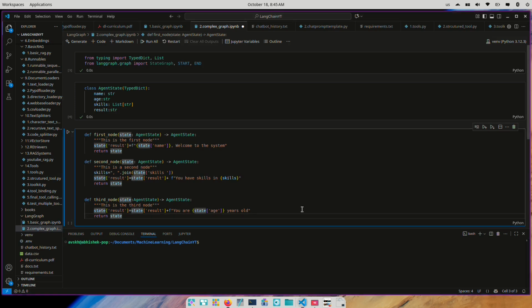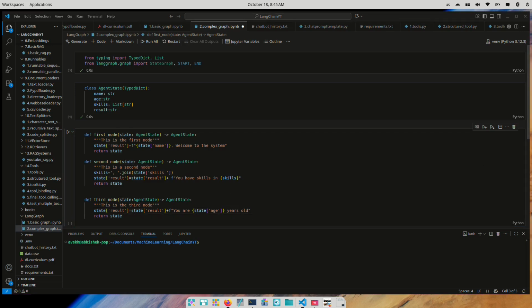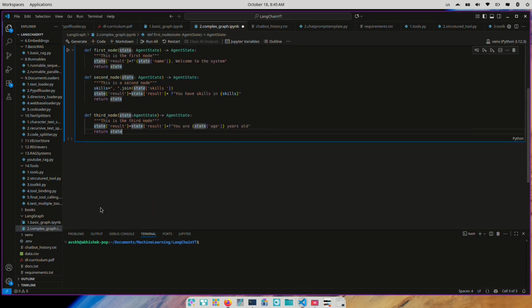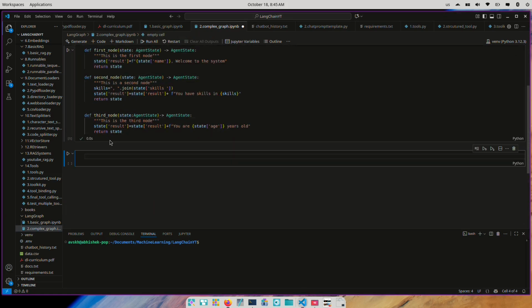So the third node completes the flow by including the age, creating a full personalized summary here. So the data flows from one node to another, gradually building the final message, just like a well-organized thought process inside an AI agent. So now we'll build that particular graph. So let me run this.